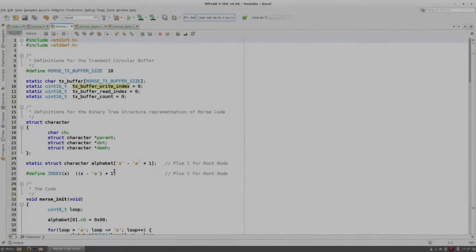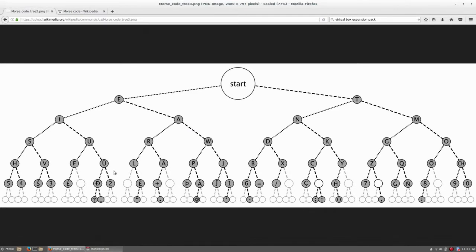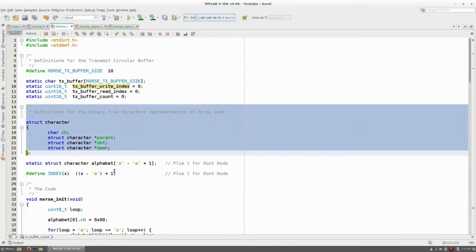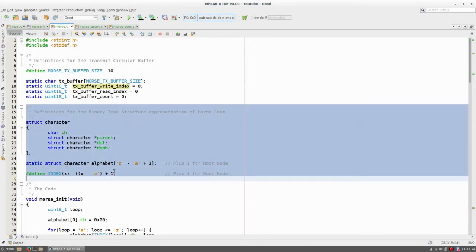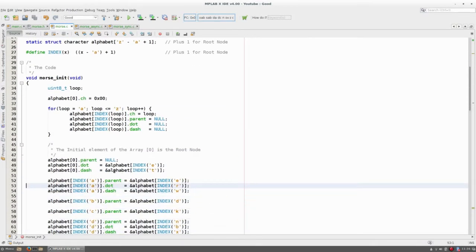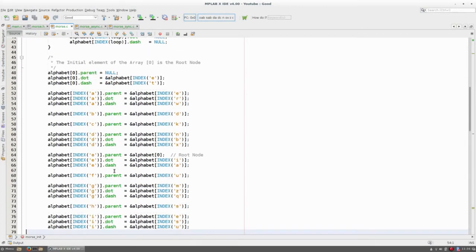Hello again, YouTube. The last time we left it, we'd actually implemented a binary tree structure using a couple of definitions, and then we have an initialization function which actually populated that tree and set up all the pointers so that each of the characters that we are encoding was in this tree structure.